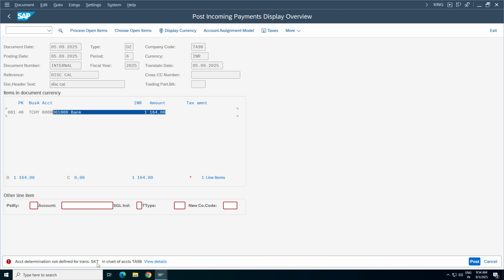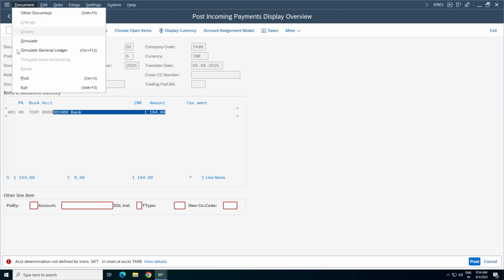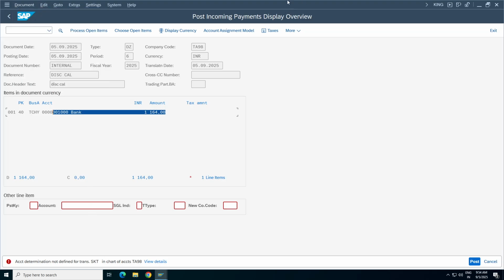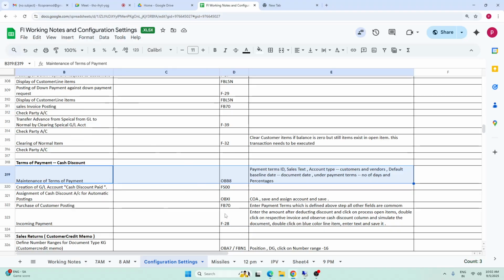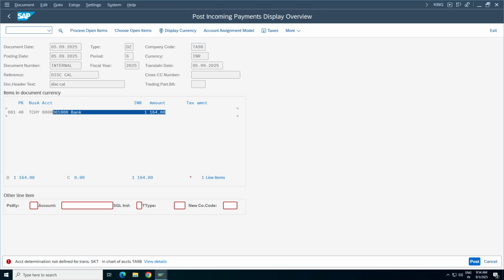So here we are getting one more error. Why are we getting this error? We have not set any GL account. What is the T-code? Anyone any idea for accounts payable? OBXI for customer. Okay, OBXI. So go to /o OBXI.